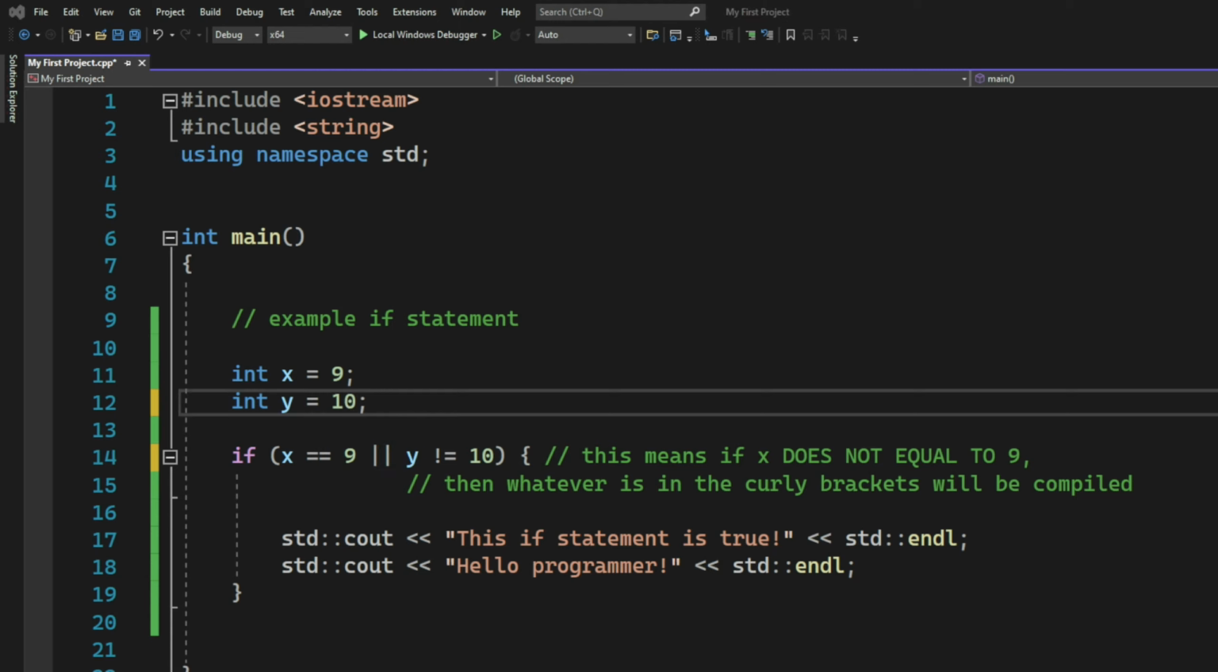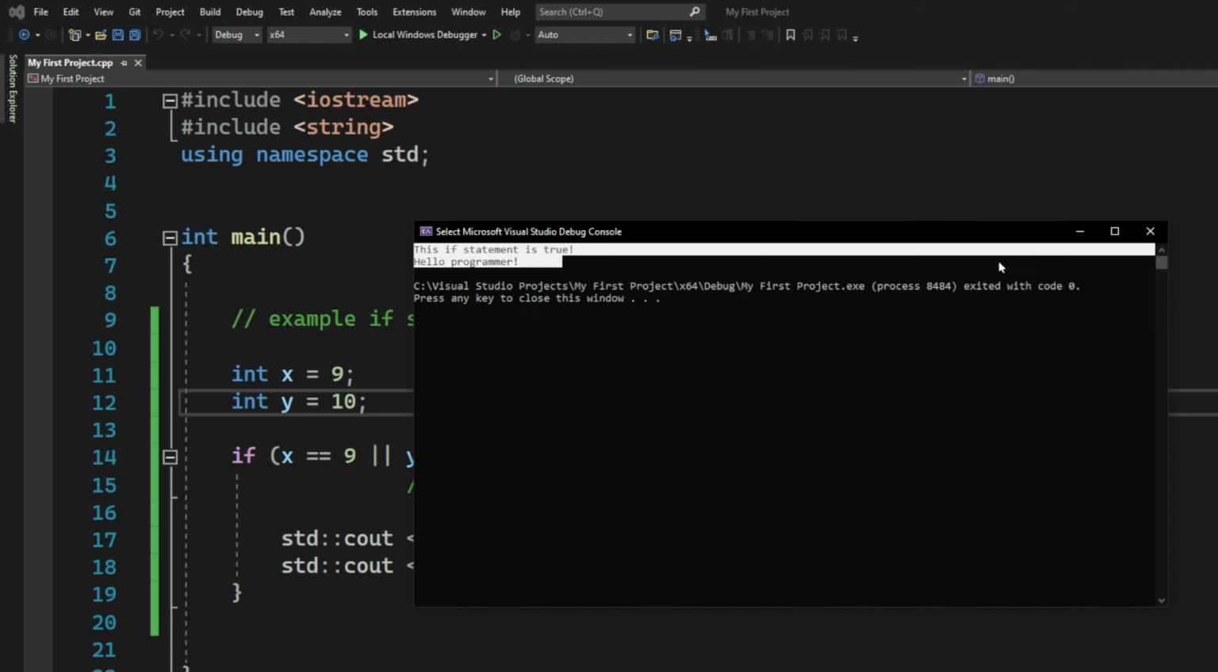In this example, I decided to change the value of variable y to be 10. Now, when I run the program, you can see that the code in the curly brackets still shows up on the console. This is because in the if statement, one of the conditions was met, in this case with the x variable. Only one of the conditions needs to be true for the if statement to be true if you are using the OR operator.